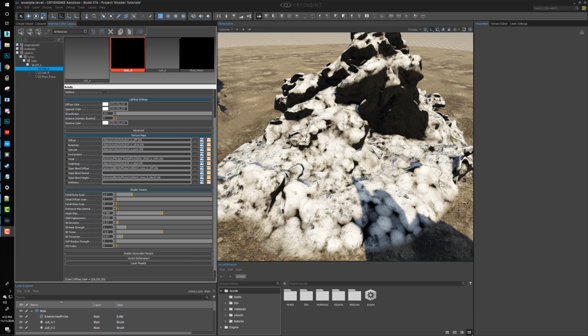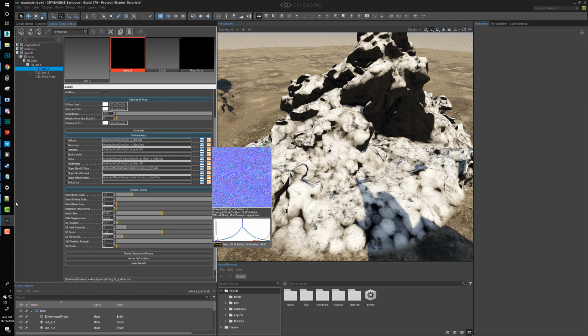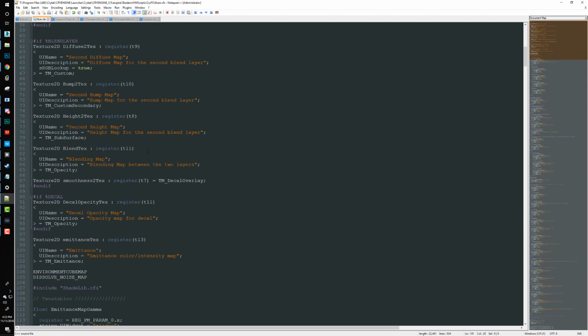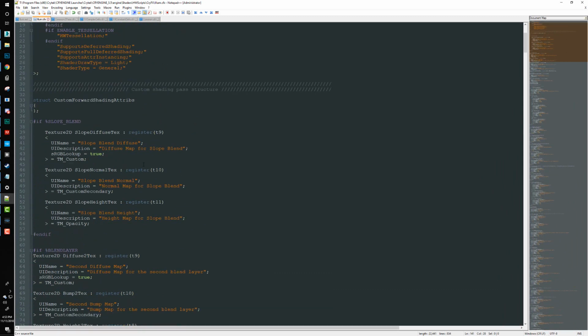Hey, and welcome to the fifth tutorial in the series of tutorials that will teach you how to create a SlopeBlend effect in CryEngine. So, some eagle-eyed people out there probably noticed that I think, 2 tutorials ago, I was defining the texture slots for the SlopeBlend, so the diffuse, the normal, the height. And I had accidentally forgotten to change the register number, T10 to T11, which was causing some problems.